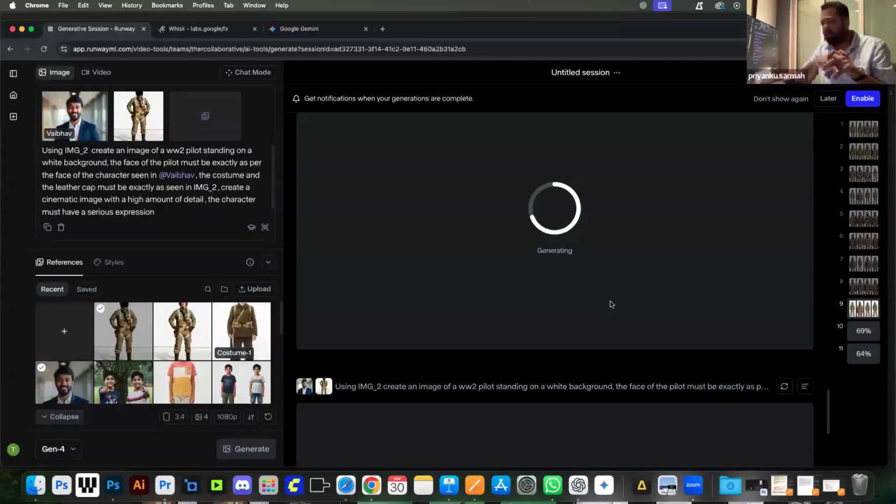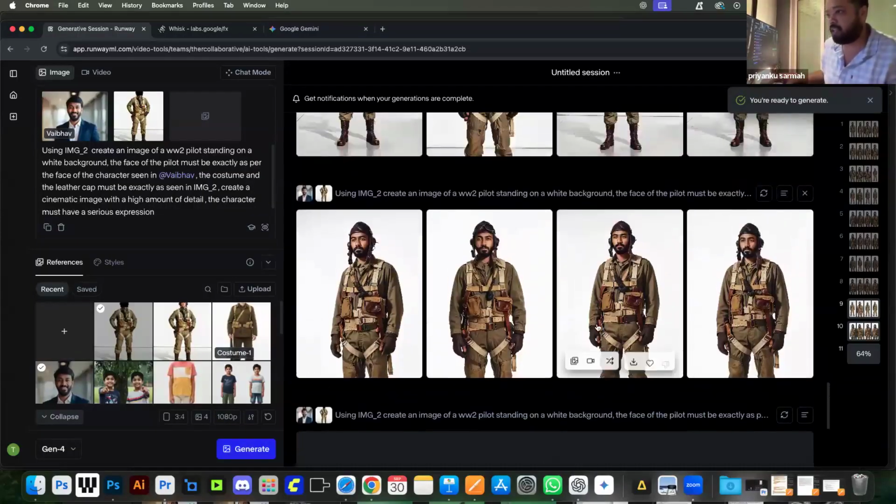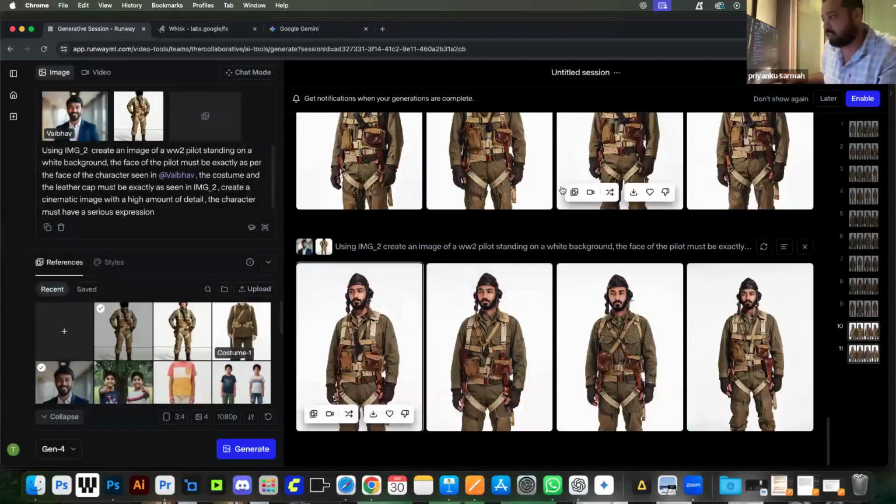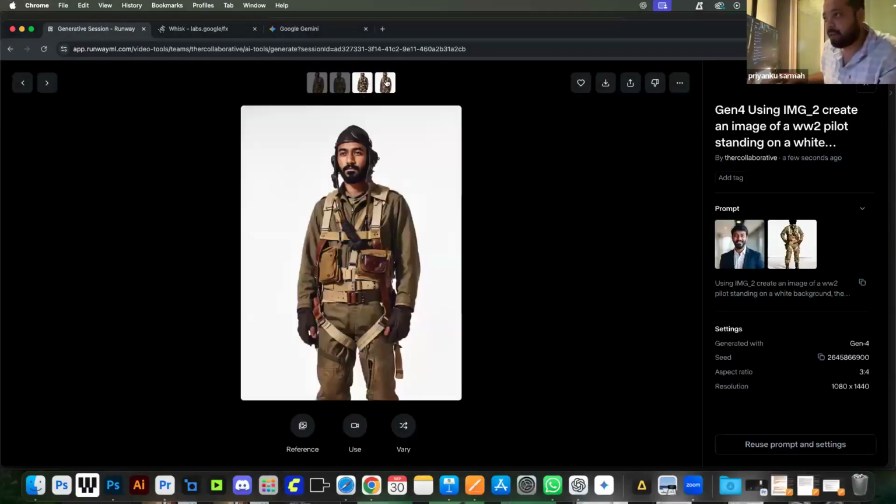Body posture is a bit dull. We are not concerned with the body posture yet because we need this image mostly for our costume references. Okay. Looks okay. We'll take one of these.